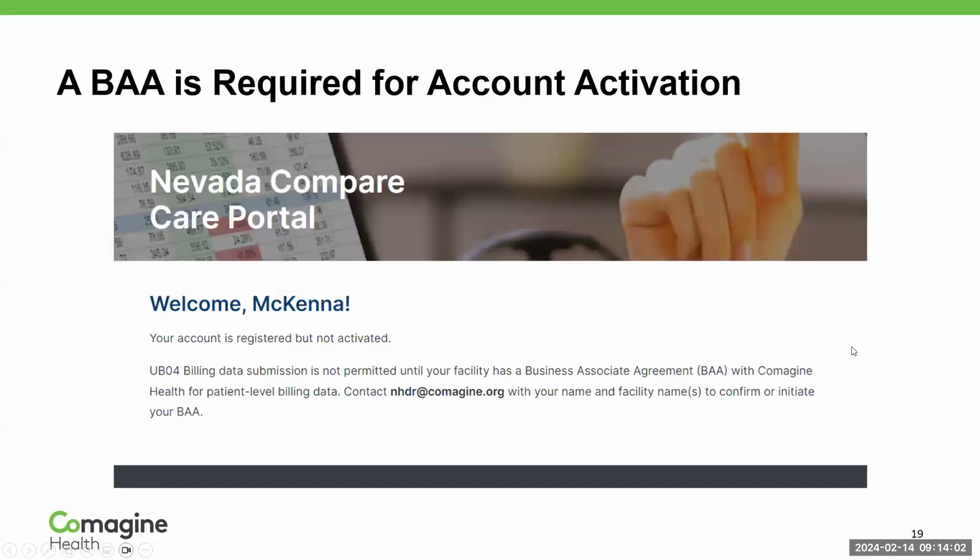And then just a reminder, this is as far as you can go if you don't have a BAA in place. So you can still log in, but you'll hit this welcome message that says your account's been registered but not activated, and then won't be able to go any further. So that's the stopping point until you have a BAA in place.